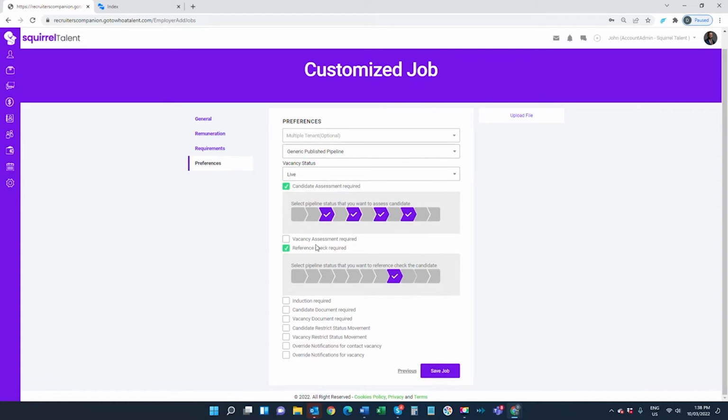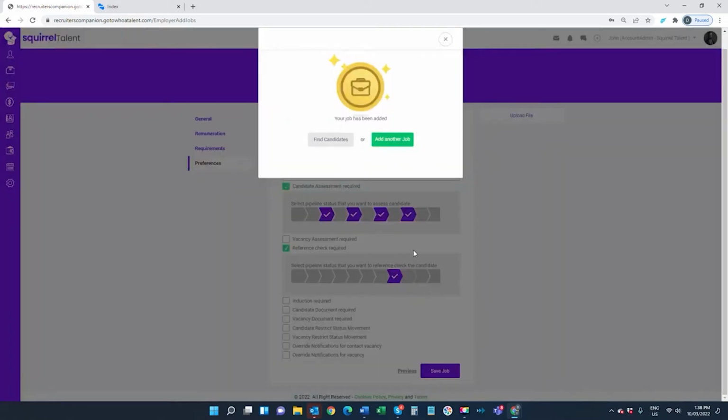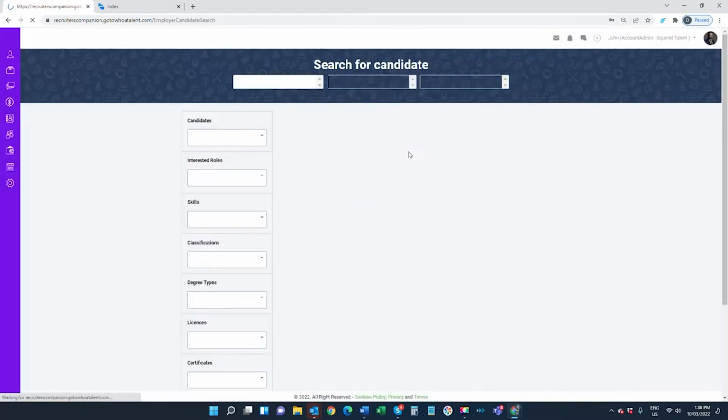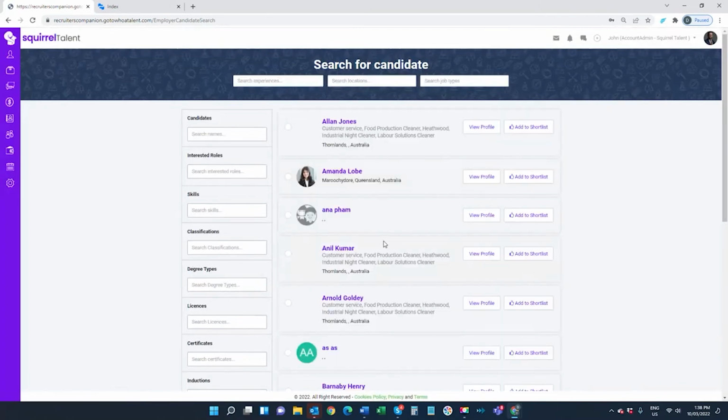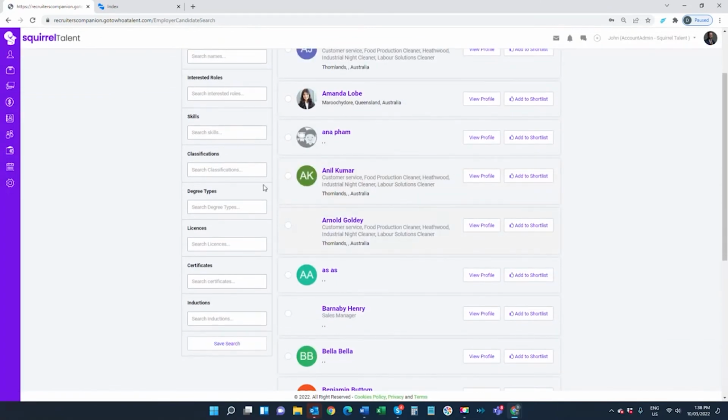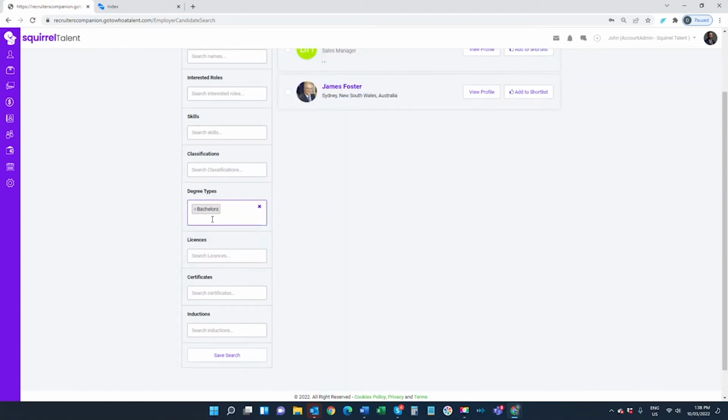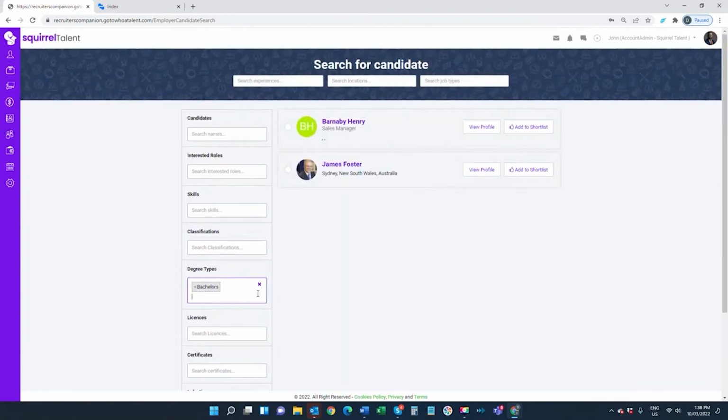So in this case, we're happy to run with what we've got, so we save the job. Now typically when I finish saving the job, I might go and find candidates or add another job. So let's just imagine that we're going to go and find candidates. This is my candidate list, and I can search for classifications, I can search for people with different degree types. So James Foster has the degree type of bachelor's that we might have been looking for. And then we could be looking at different degrees, and we can find that we've got no one with accounting and bachelor's, but that's the effect that you can do.